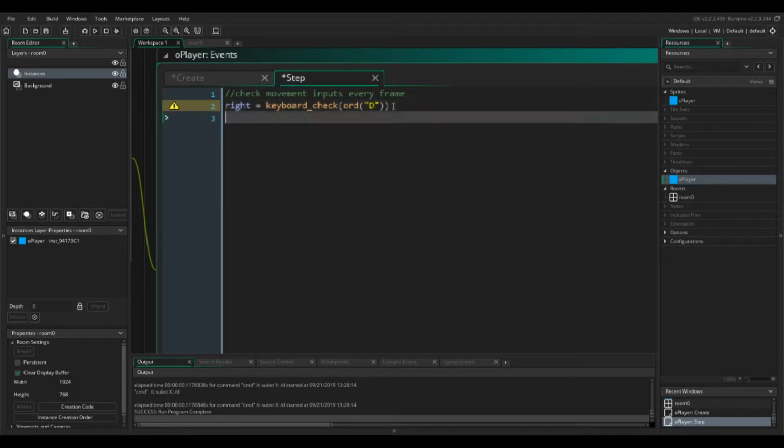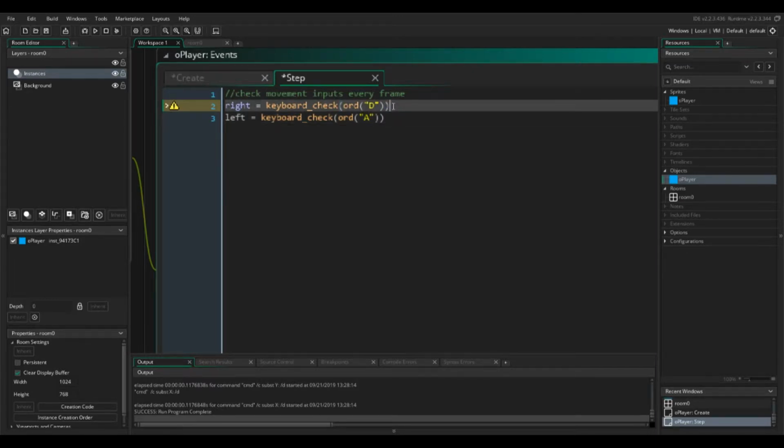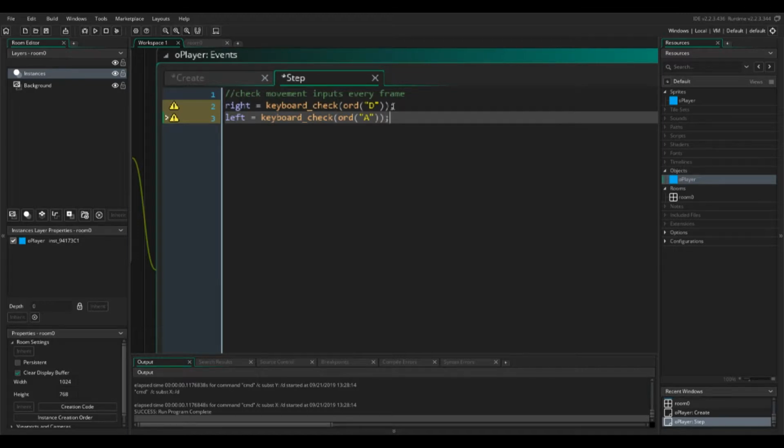So now I'm going to do the same thing for left. Left equals keyboard check ord. And I'm going to put that one on A because I'm still not a psychopath. Oh yeah, also, in GML, the language that this is all programmed in, ending lines with semicolons is optional. I personally like doing it. If you like doing it, you can, but you don't have to.